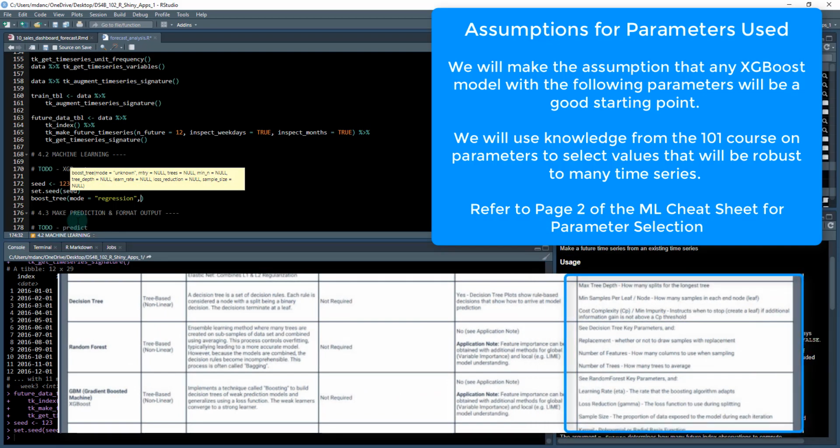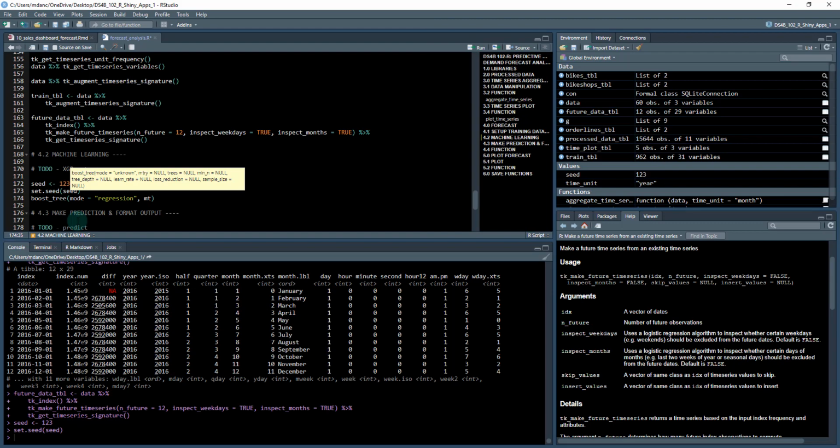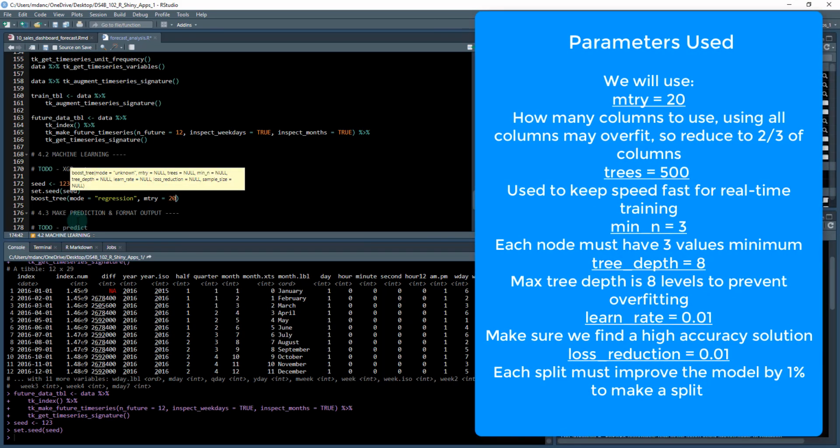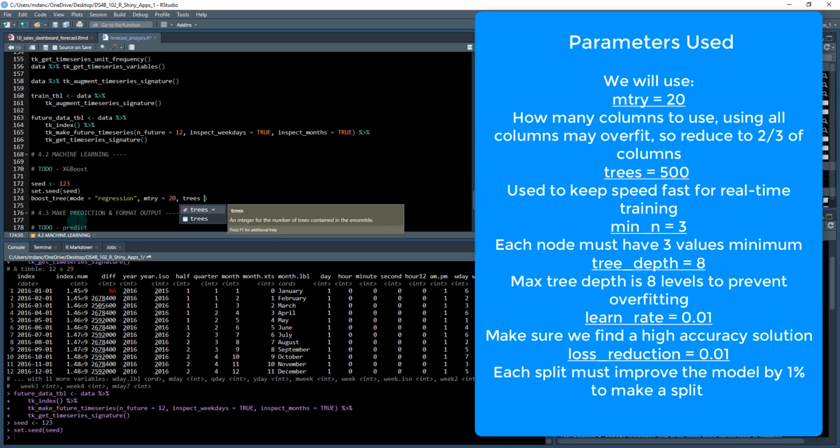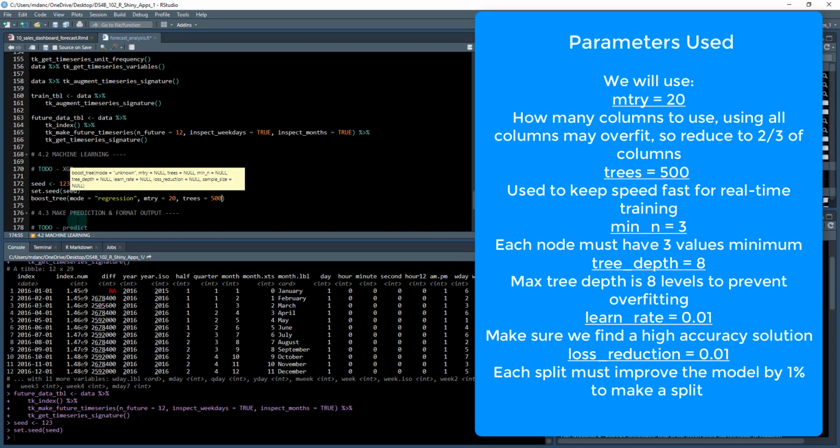Okay, so the hyperparameters that we're going to use: first mtry, and I'm just going to set that to 20. Next, I'm going to set the number of trees to 500. Keep in mind that this is going to be a web-based application and user time is very important, meaning they don't want to have to wait a while to get a model. So keeping the trees limited to 500 is going to help us there. The next thing, min_n. I'm going to set that to 3, which means the minimum number of observations in a node will be 3. Tree depth, the max tree depth, we're going to set to 8. So that means 8 different levels of trees.